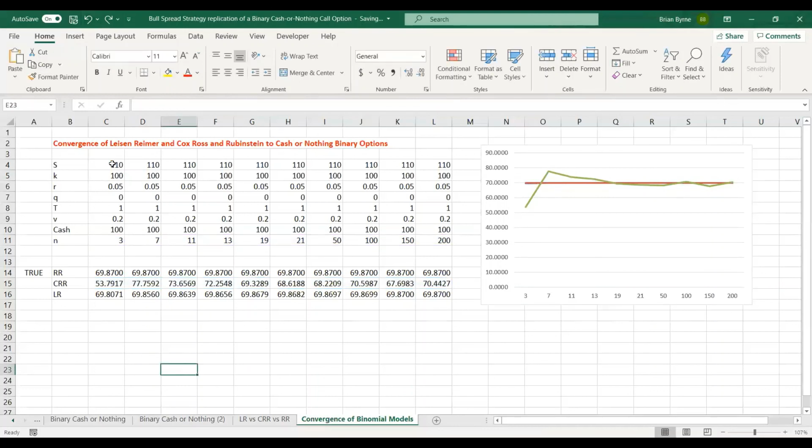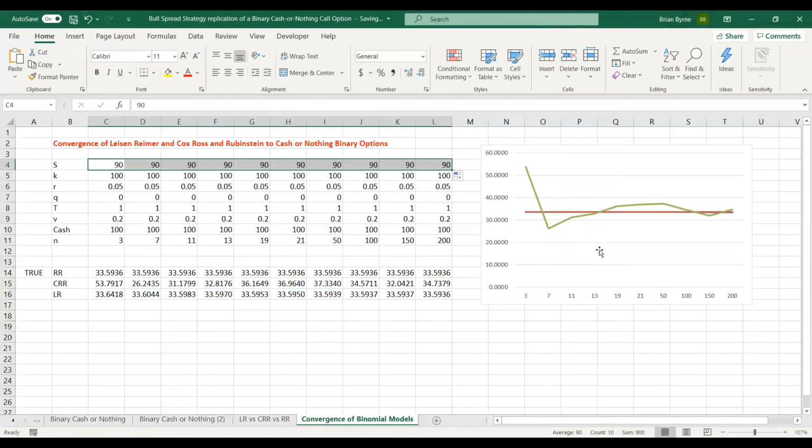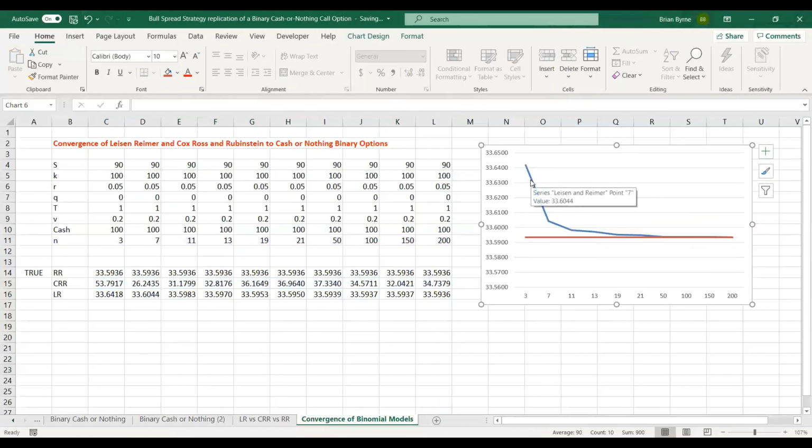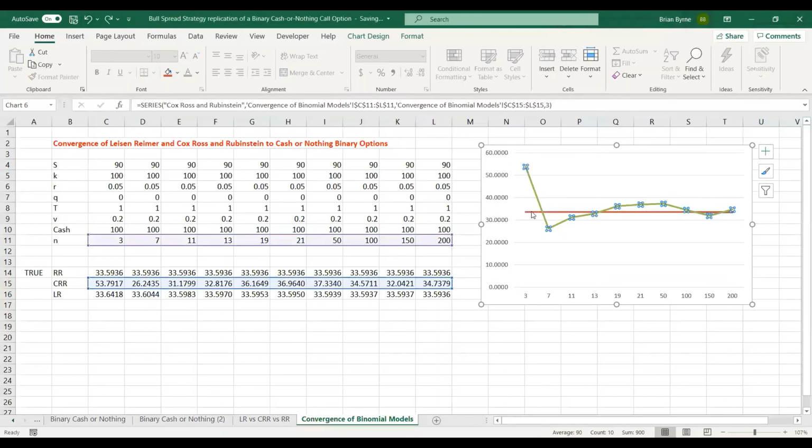Let's change the spot price to 90, and then we'll drag across. And again, Cox-Ross-Rubinstein seems to be quite far. If we remove this, you can see with Leisen and Reimer, convergence is much closer more quickly. But there is a change here in the scaling. So if we include Cox, Ross, Rubinstein, the scaling changes, and Leisen and Reimer gets pushed up against the Reiner and Rubinstein, which here we consider to be true.